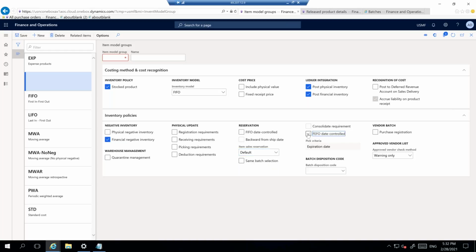FIFO date control, if you enable it, we have an option whether it should be expiration date or best before date. If it is medicines, there will be an expiry date. If it is food items, it is a best before date. Whatever is relevant, you can map.